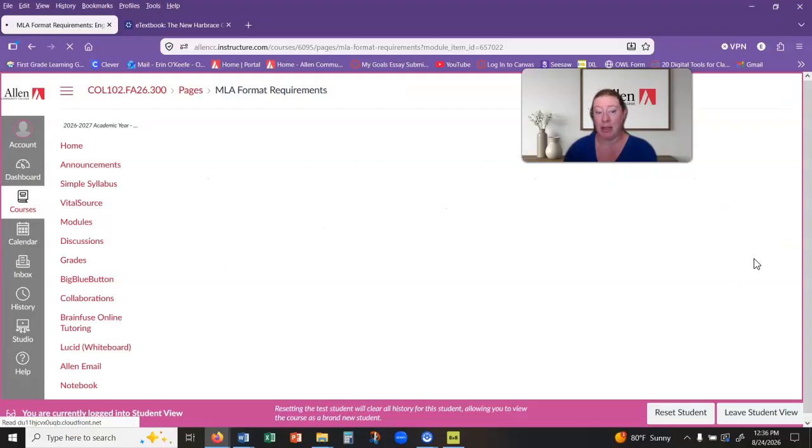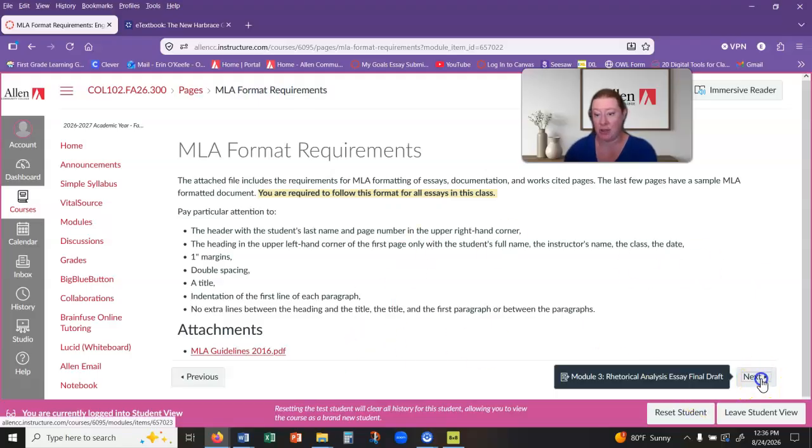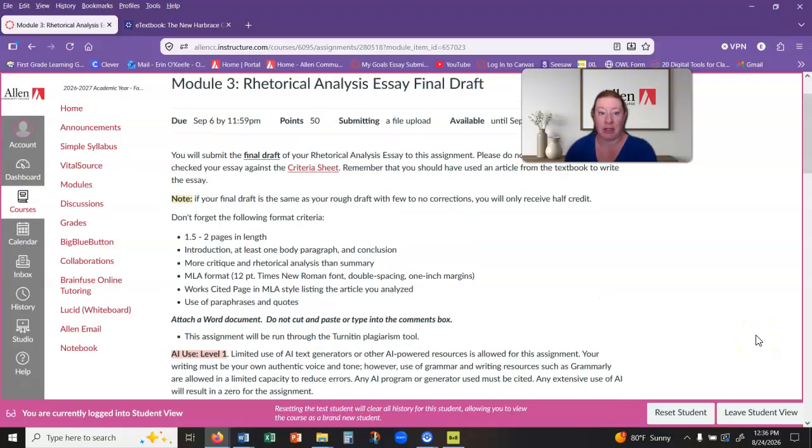And then MLA formatting requirements. Most of you probably have used MLA before, but this is just a reminder, kind of a checklist of what to do, and making sure that everything's in there correctly. And then you have the spot to turn in the final draft.